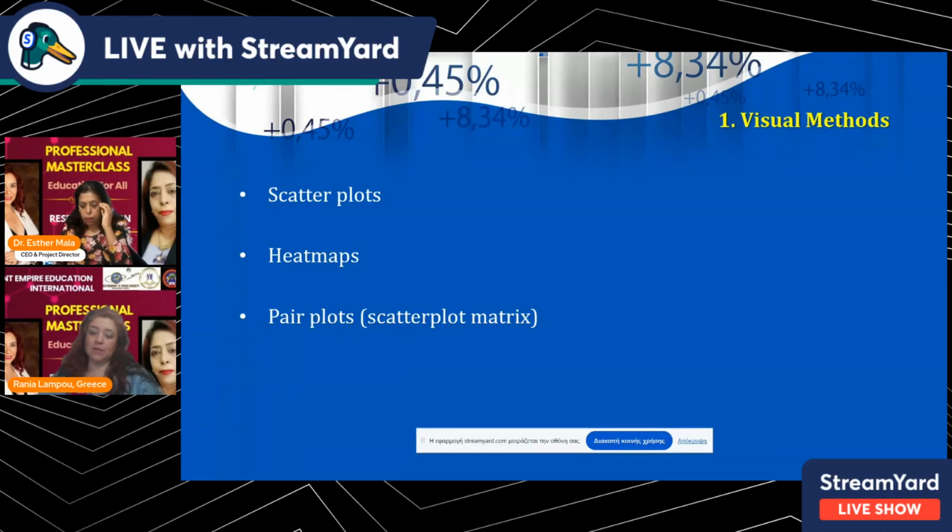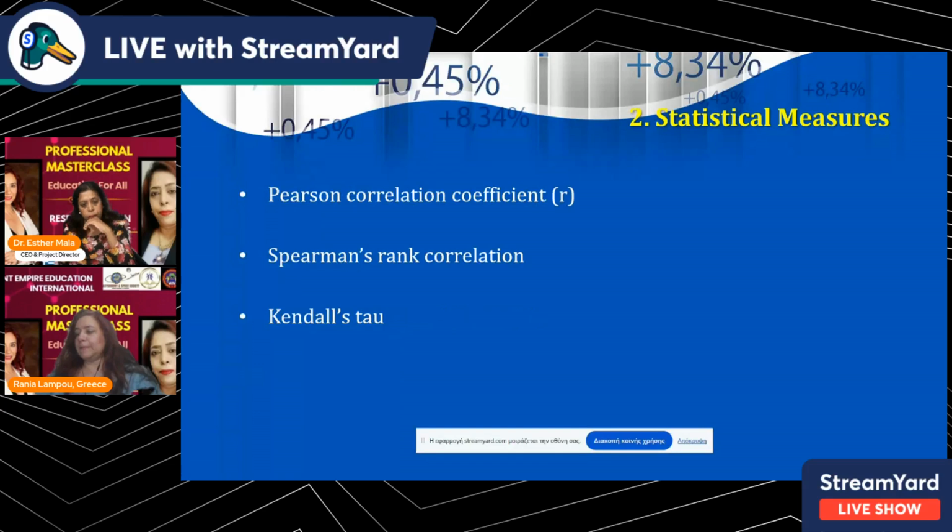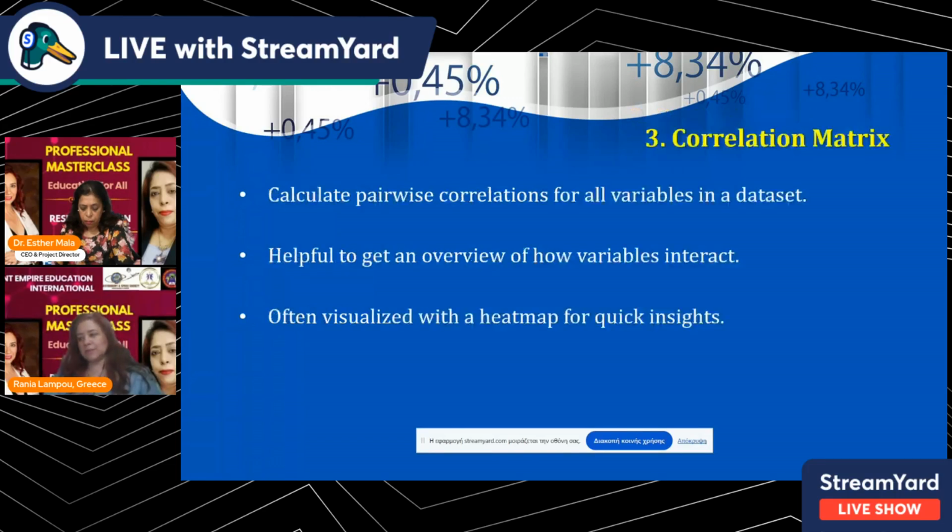Then statistical measures: the Pearson correlation coefficient, which measures the linear correlation between two continuous variables. The Spearman's rank correlation, which measures what? It measures monotonic relationships, not necessarily linear, based on rank data. It's good for ordinal variables or non-linear trends. And Kendall's is another rank-based correlation, often used for smaller data sets or when data has many ties. The correlation matrix, when we calculate pairwise correlations for all variables in a data set, can help us see how variables interact and is often visualized with a heat map.